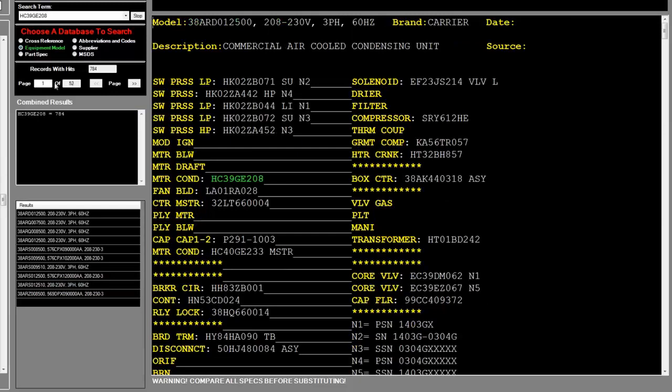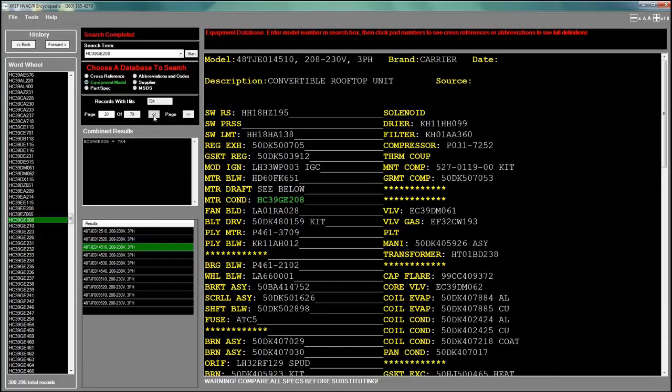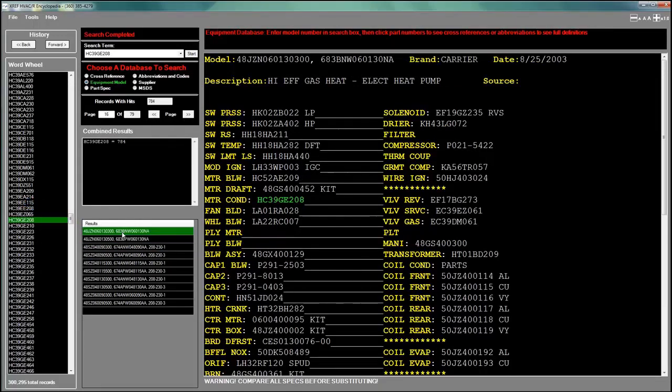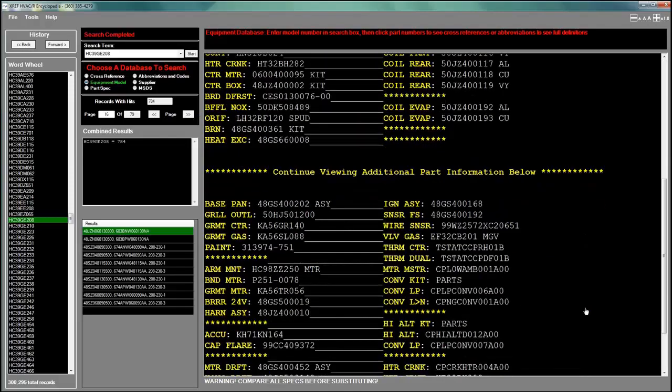You'll see that the results are again broken down into pages, 10 records per page in this database. Below the Combined Results Pre-Search window is a list of model numbers. To advance to the next pages, either click the page arrow buttons or scroll down through the pages in the results window.